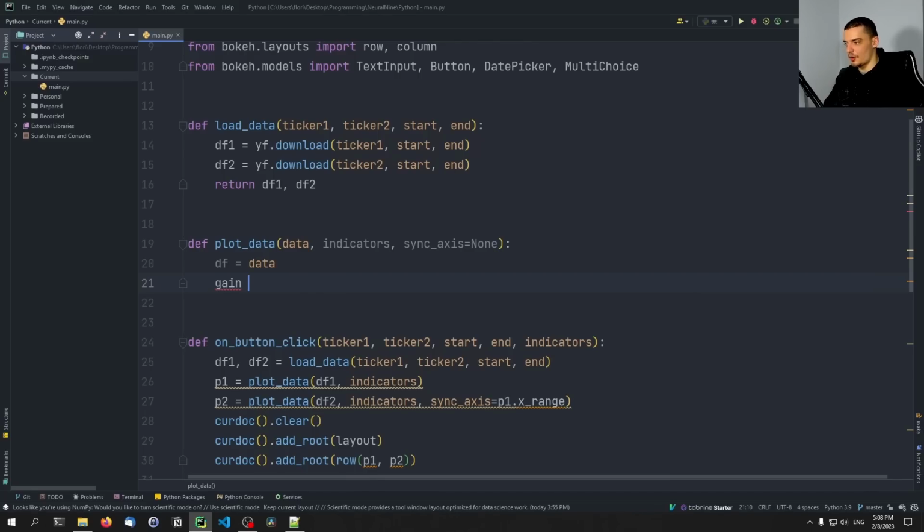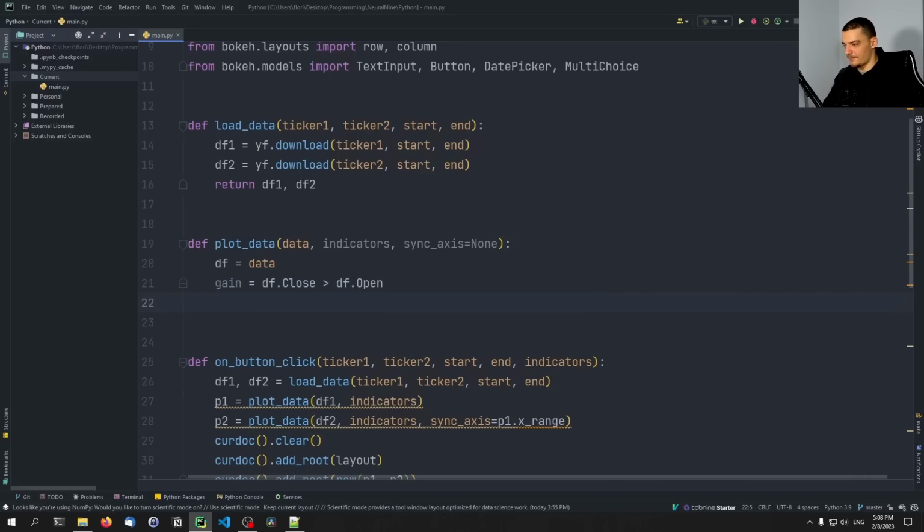So we're going to say that all the days where we have gains are going to be indicated by the closing price being higher than the opening price. So when you close higher than you opened, you have some gains in this day. So it's going to be a green day. And then you have also loss. A loss is going to be defined by the opening price being higher than the closing price.